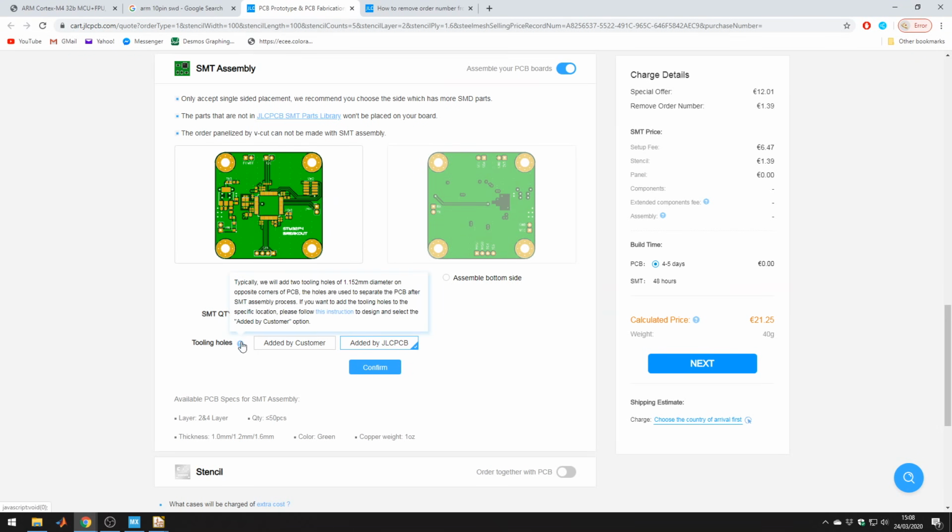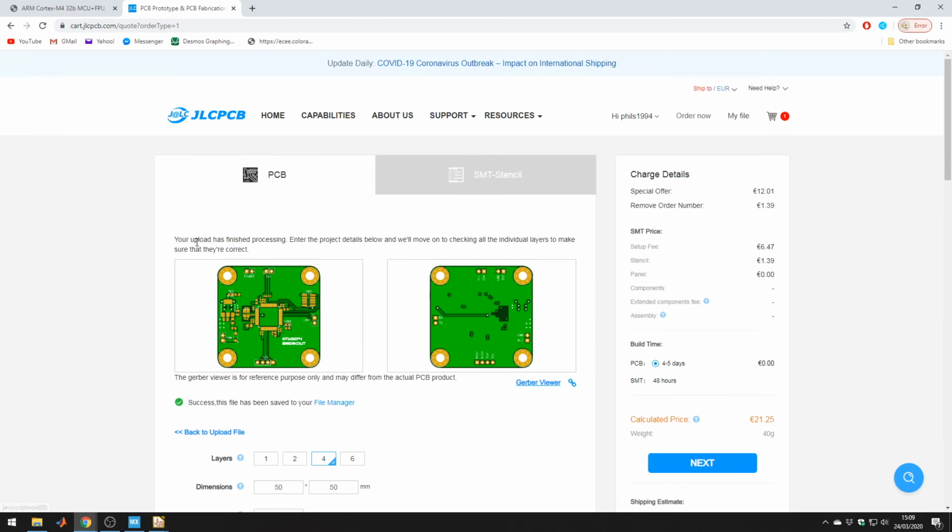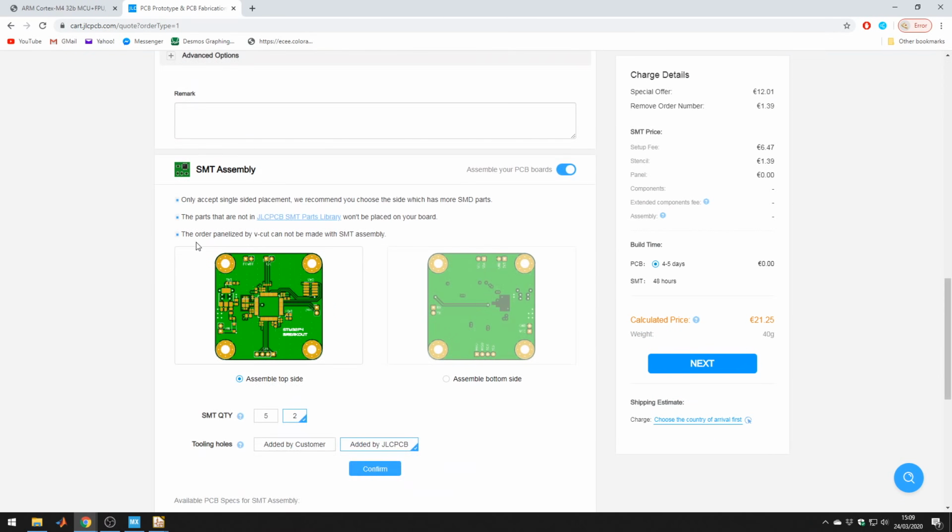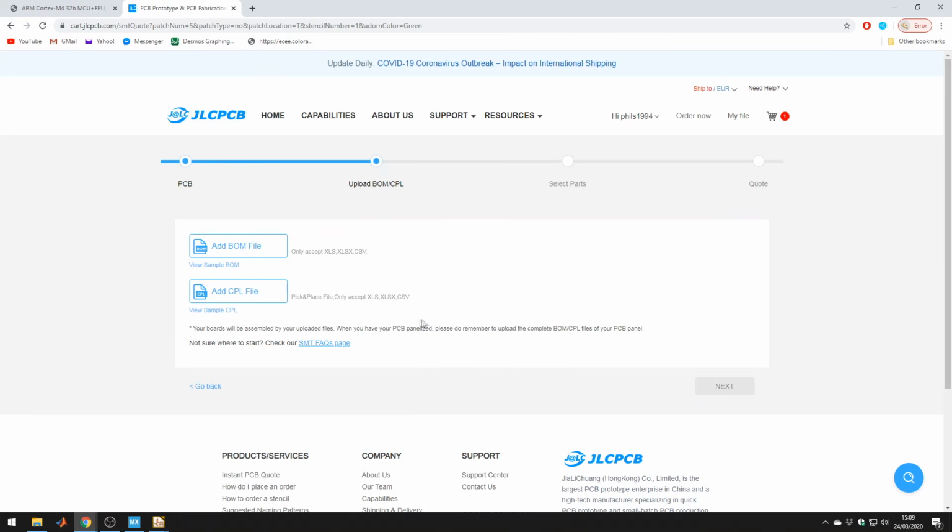Tooling holes we could have added, which is essentially in the edge cut layer, making 2 or 3 holes of a 1.152 millimeter diameter. Let's just make them add it. If you're fussy about where they put them, they tend to put them around the edges here somewhere, so it doesn't really matter too much. So let's let them add it. So confirm. Confirm that.